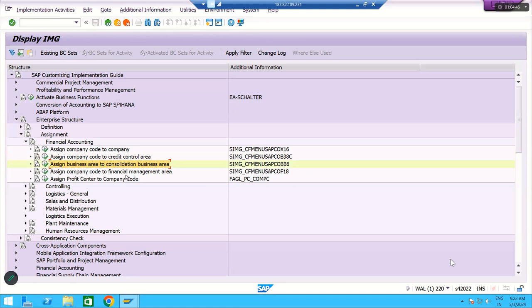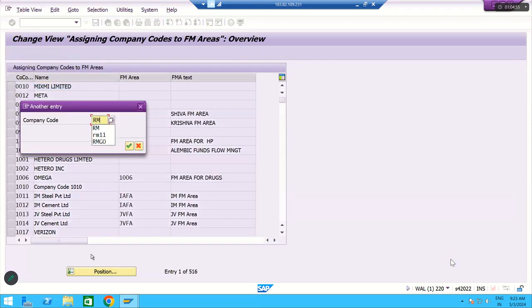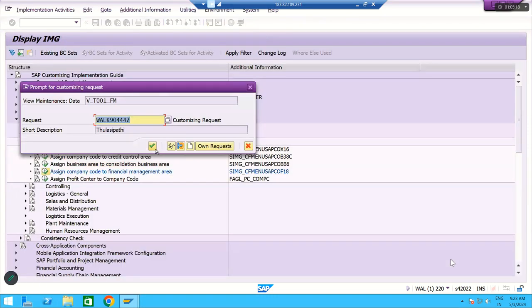The last step in the assignment: assign company code to financial management area. So you just double click on your position, RM11. So this is my company codes. Here you can assign your FM area, RM FM area. Then here also RM FM area. This is my company code and this is my FM area. Press enter. Then save.